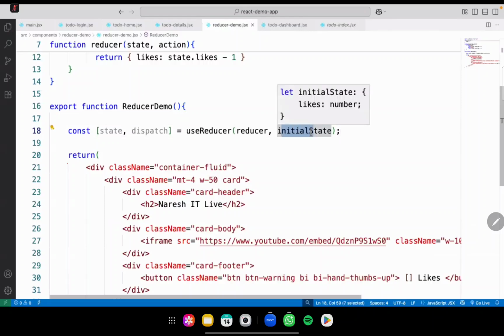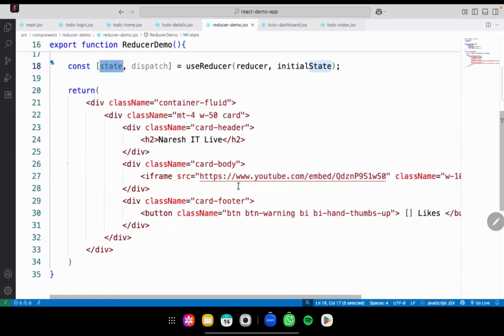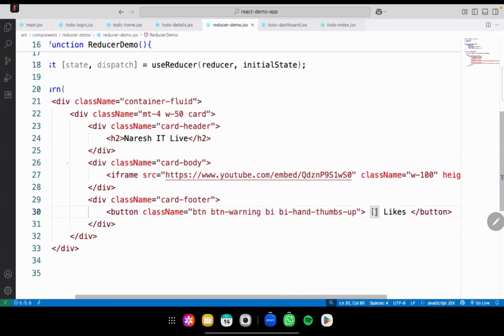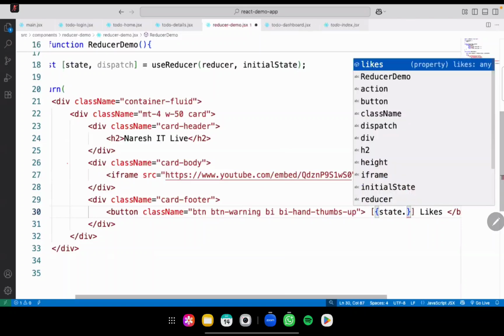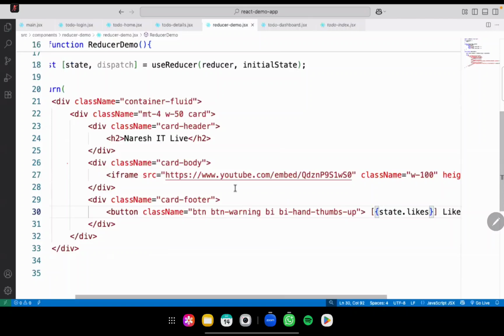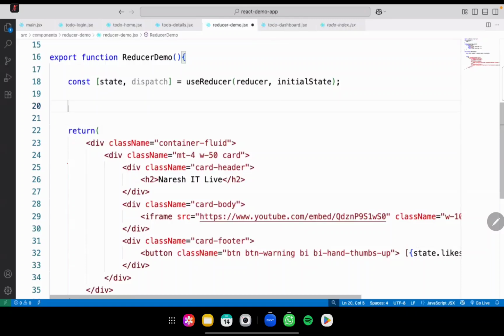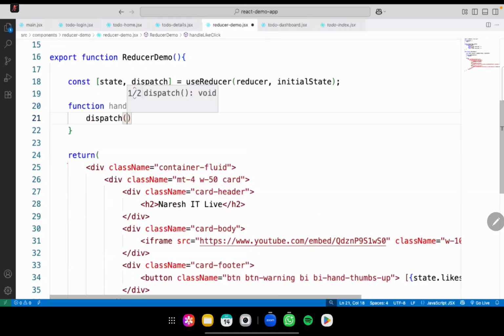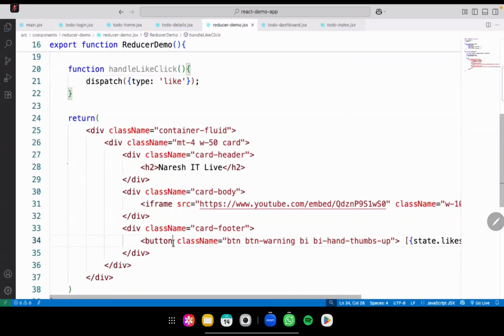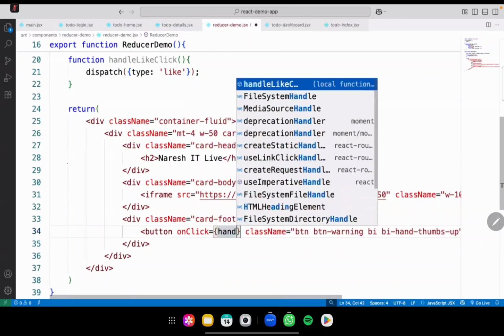Whatever is present in the initial state, you can access by using state. That means to access and display the likes counter, we can use state dot likes. And on the button click, we should dispatch the like. So we have to write a function handleLikeClick. On like click, we dispatch an action with type like. On click, handleLikeClick.